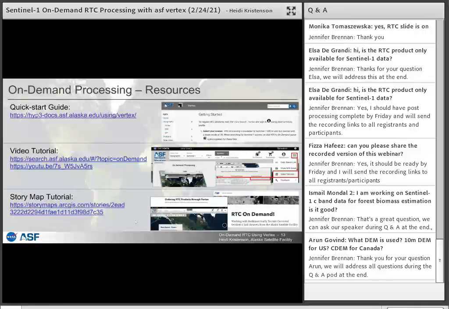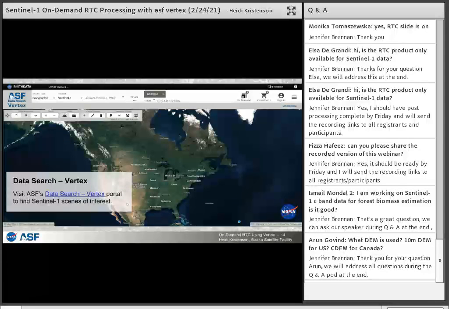Lastly, we do have a story map tutorial that walks through this process as well. It's step by step. There's a slideshow that takes you through every part of the process of searching, submitting an order, and then downloading the data. But it also puts it in a little bit of a context in terms of interpretation and use of that data. And it links to additional workflows that walk you through how you would potentially use RTC data in a GIS workflow. So if you're interested, I invite you to take a look at that story map. And with that, I will launch ASF's Data Search Vertex portal.